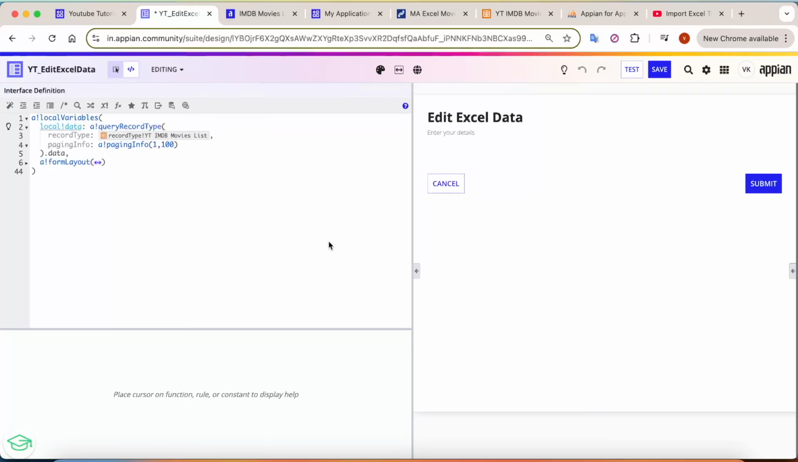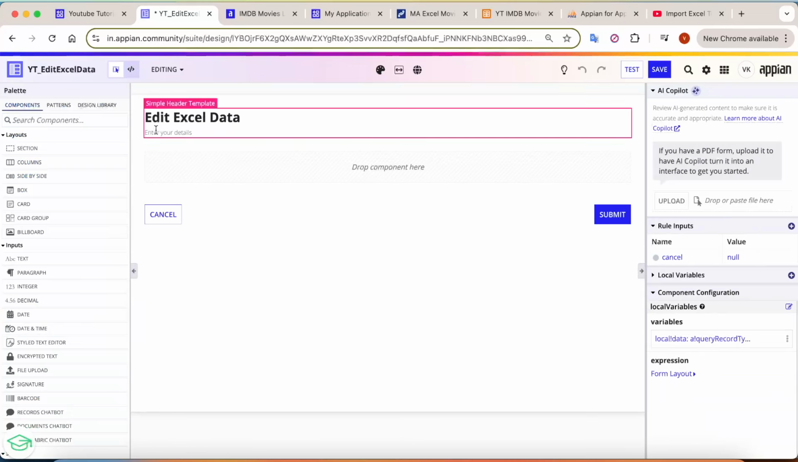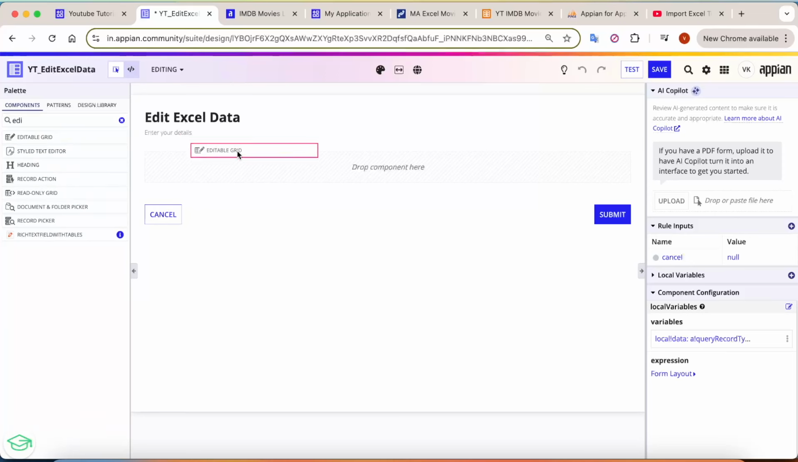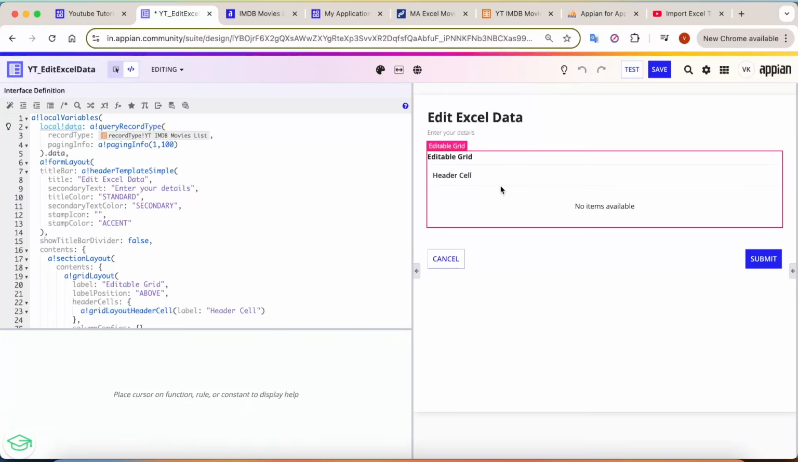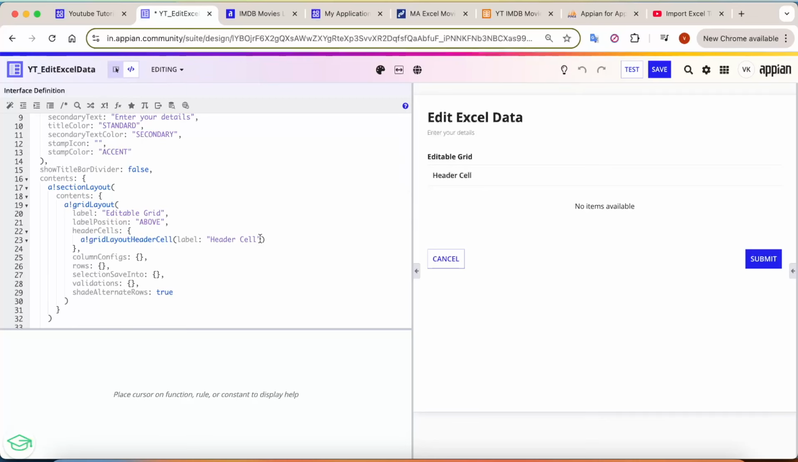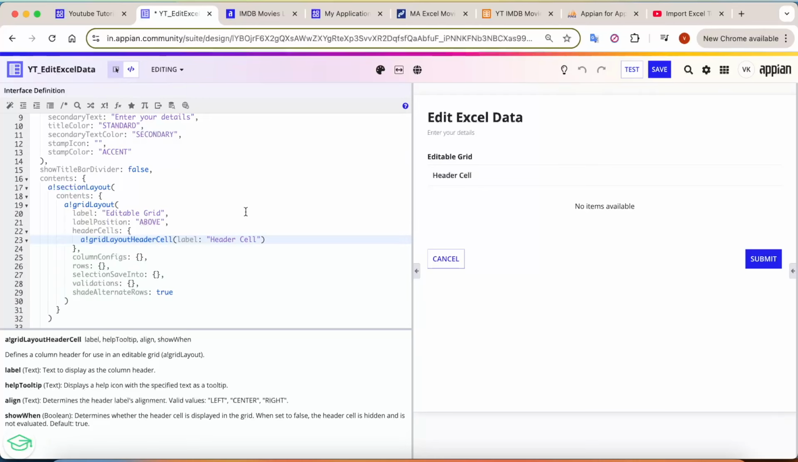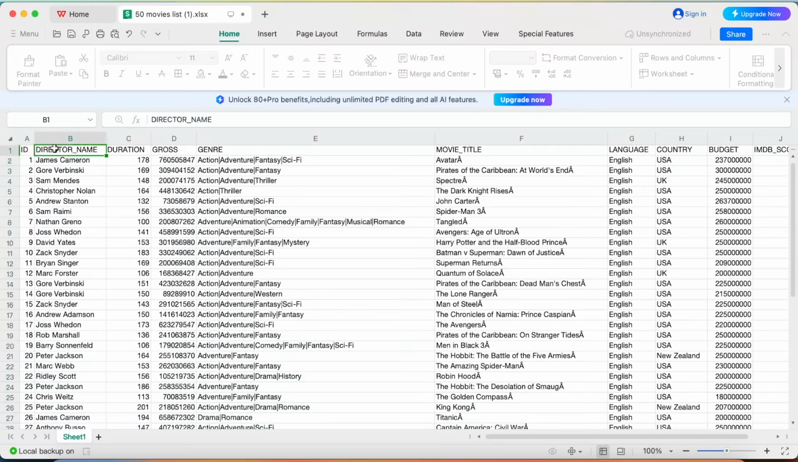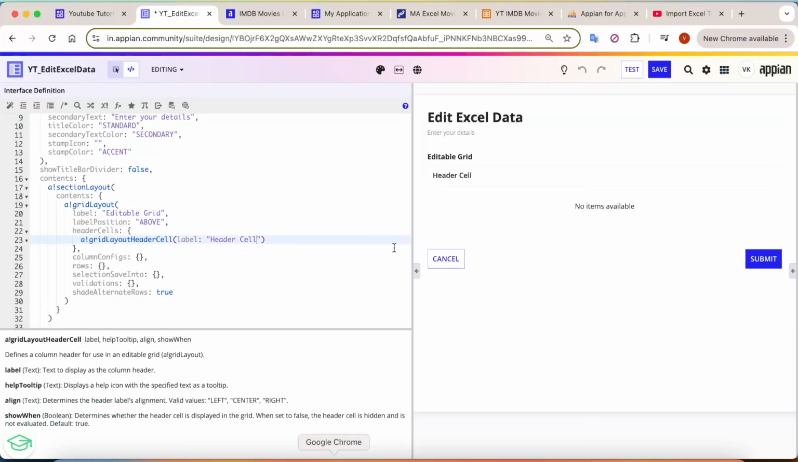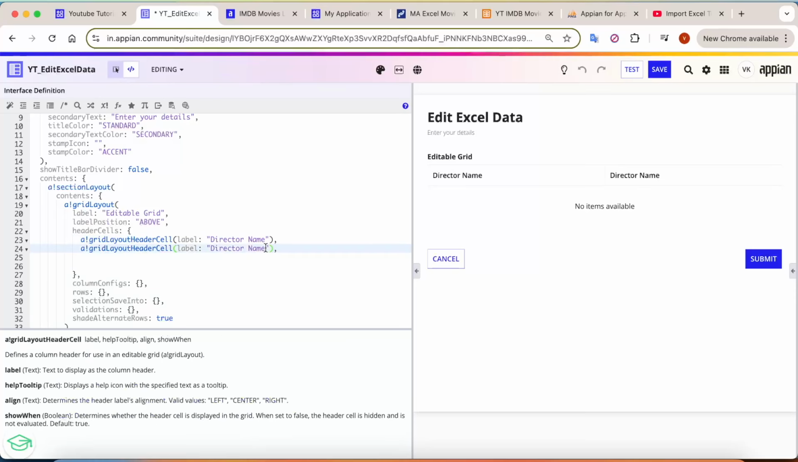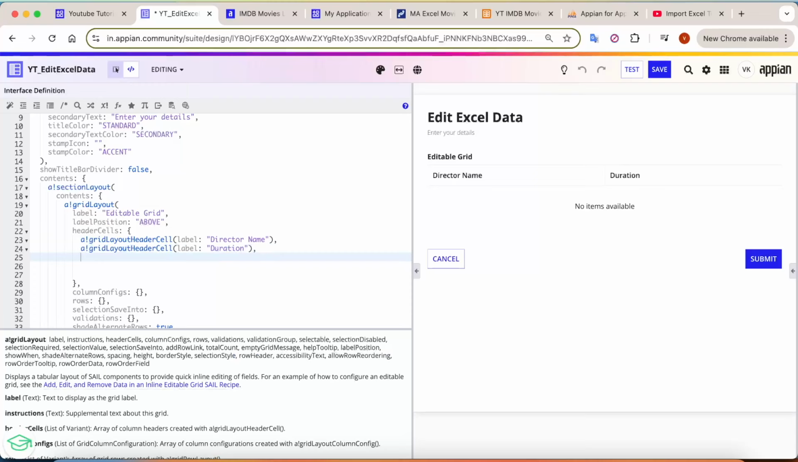The second step is that we have to show that data in the editable grid. So let's drag an editable grid here. Now we will use this editable grid to loop over our data. The very first column: whatever data was present in our Excel, all the columns, director name, duration, everything, we will refer to here as well. For example, here I will refer to director name. Similarly, we have to create other columns as well. Let's say another column is duration. Let me just complete all of this here.